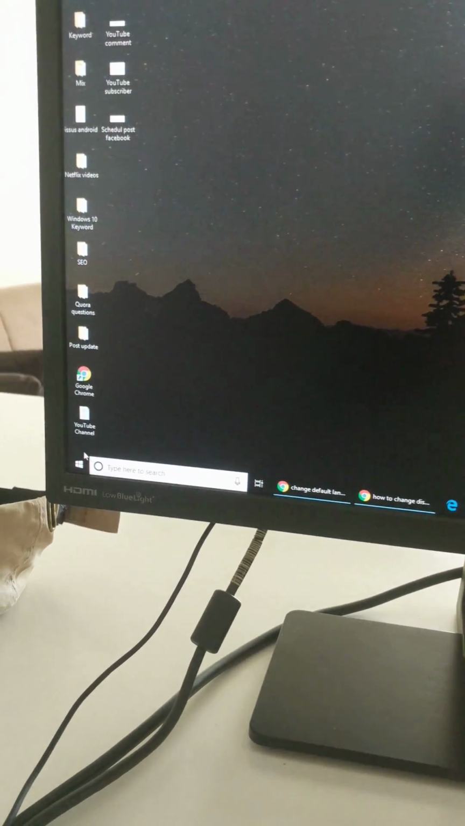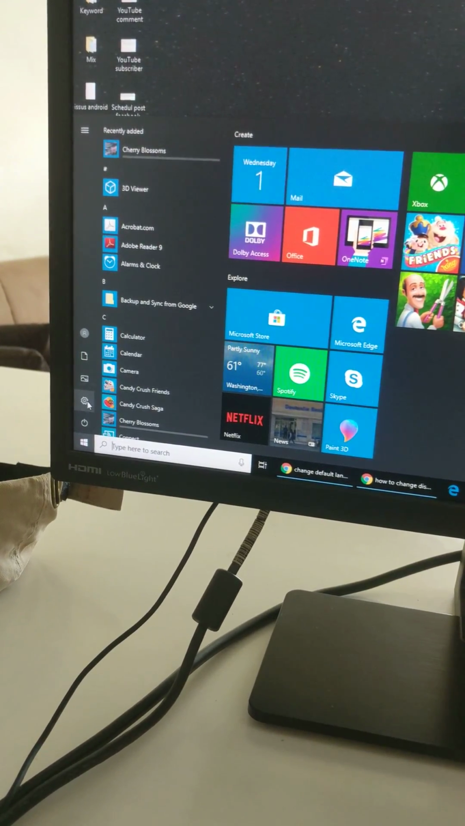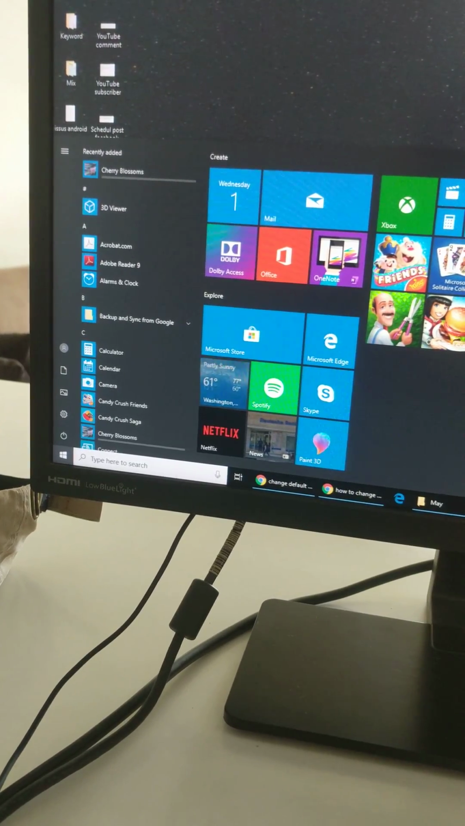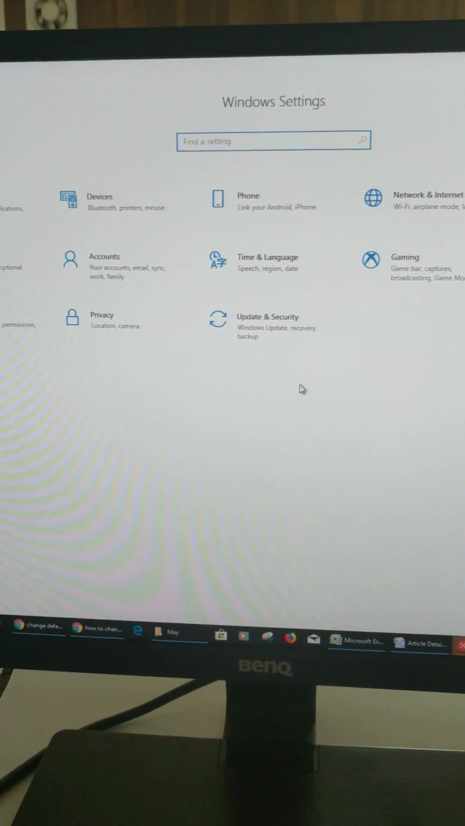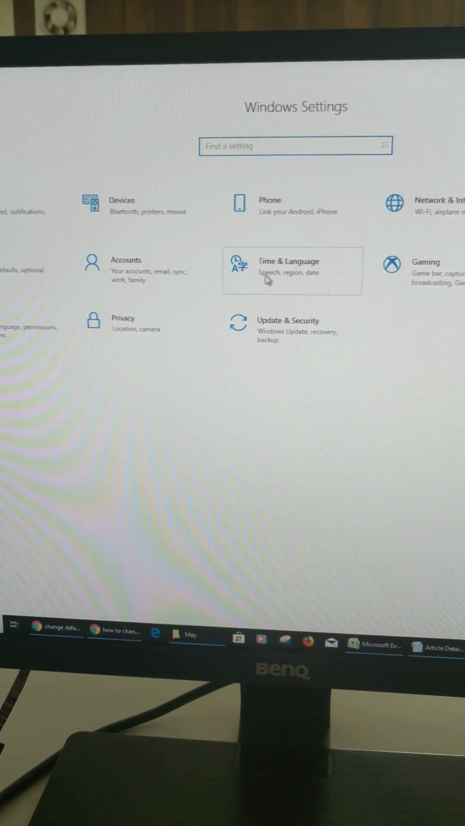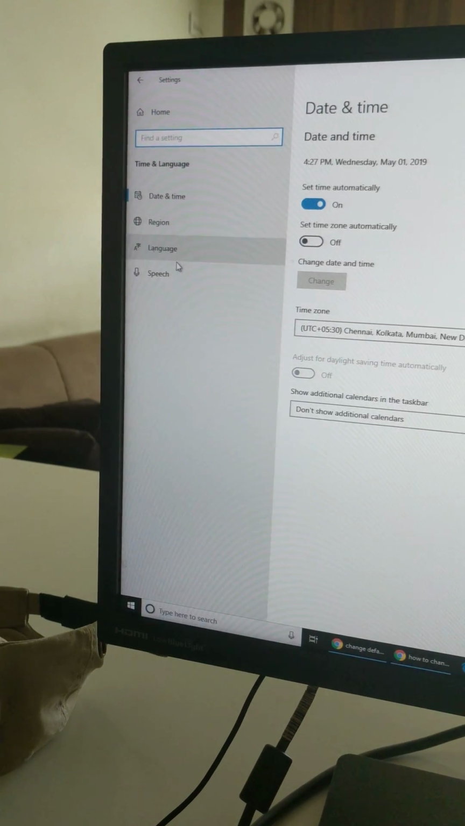First of all, tap on the Start button of Windows 10 on your device. Tap on Settings. Here you can see Windows Settings. Tap on Time and Language. Tap on Language.